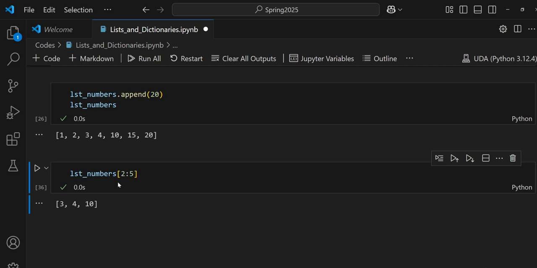Therefore, the outcome of a slice is always a list. Even if I say from 2 to 3, you are getting a list with 3. What happens if I say from 2 to 2? Empty, because basically we are not even moving forward. We said we are excluding the last position here. So slicing always returns a list.